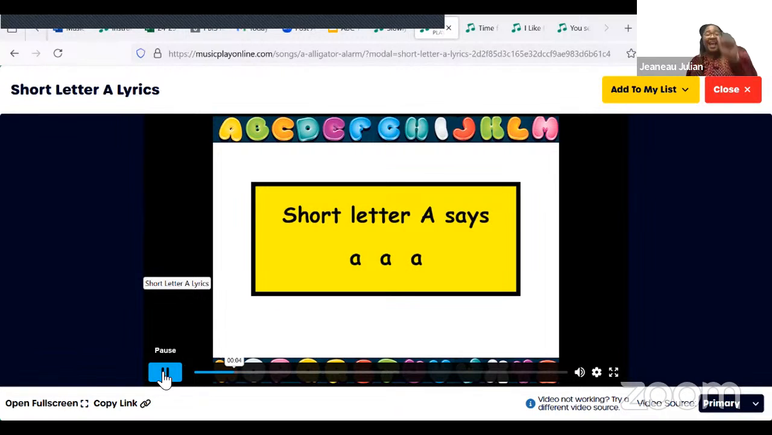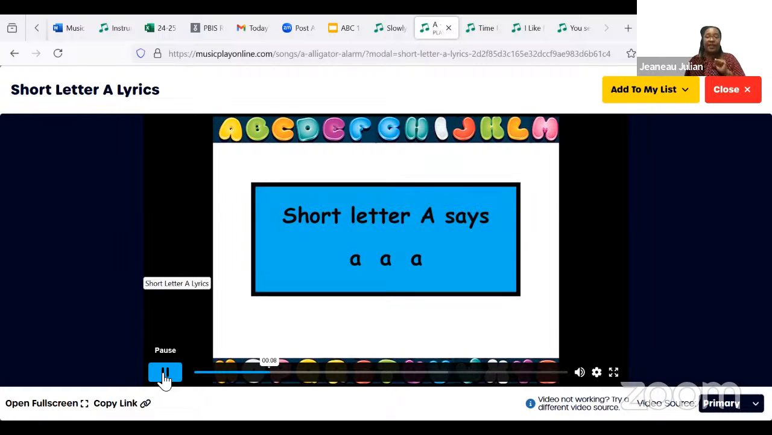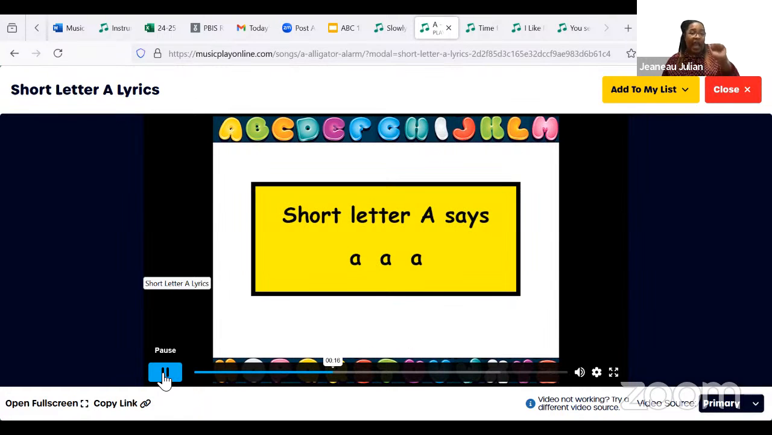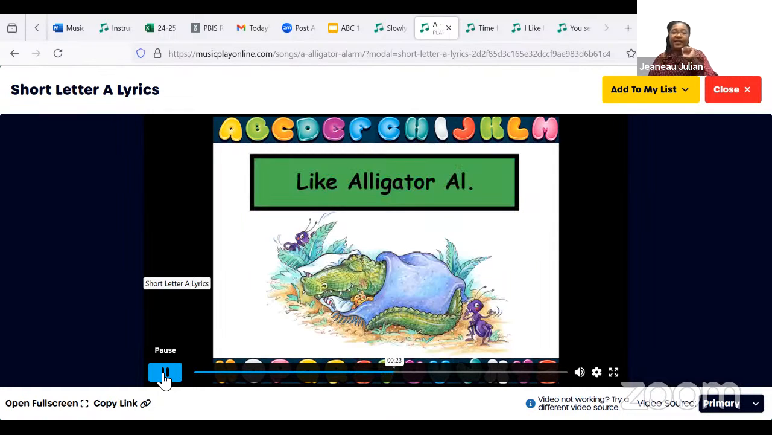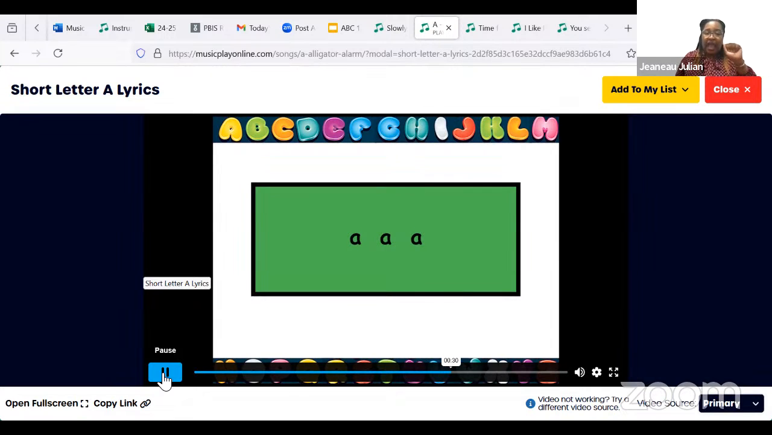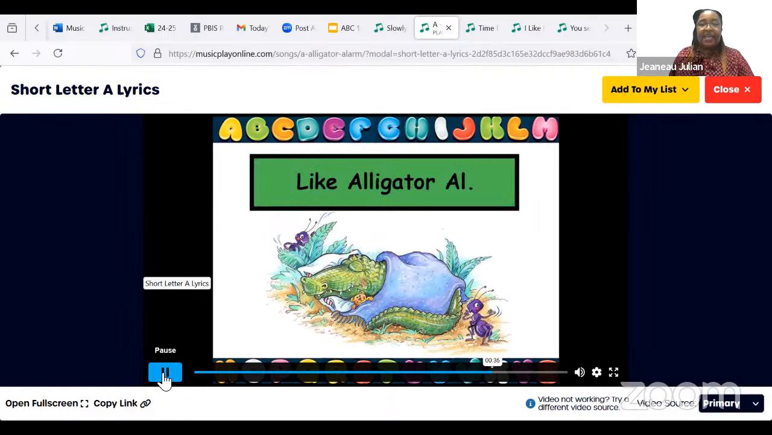Short letter A says ah, ah, ah, like alligator, ah.